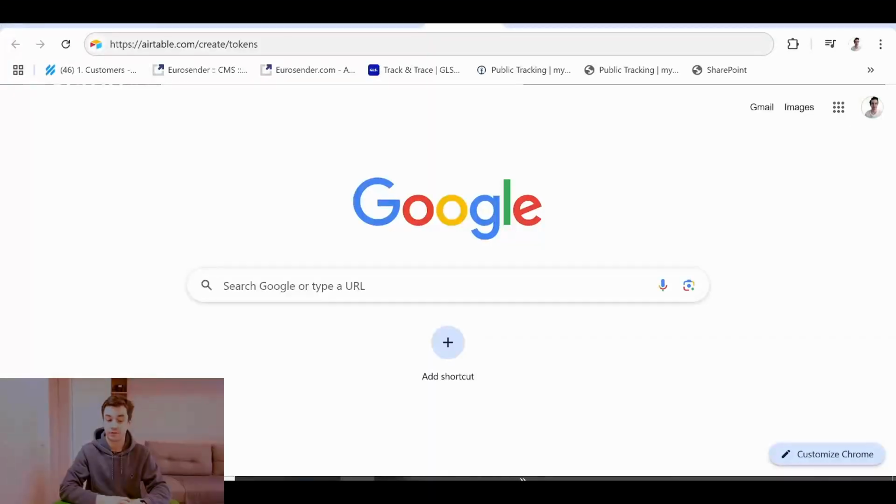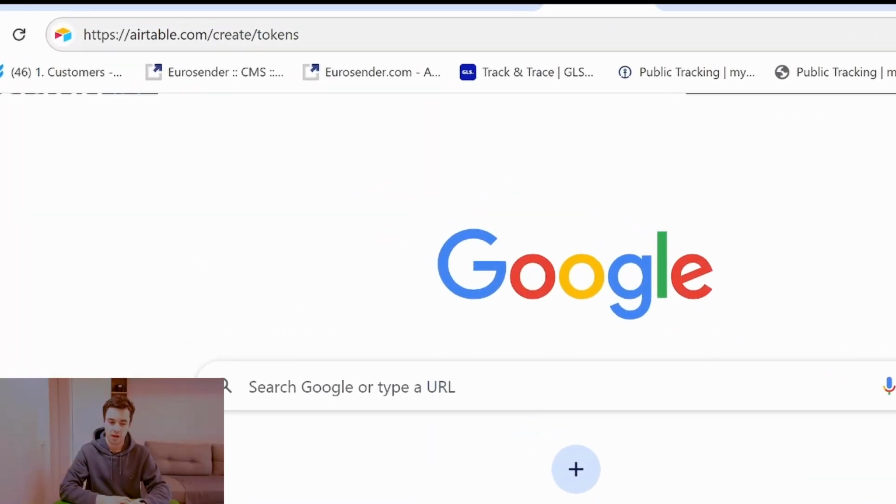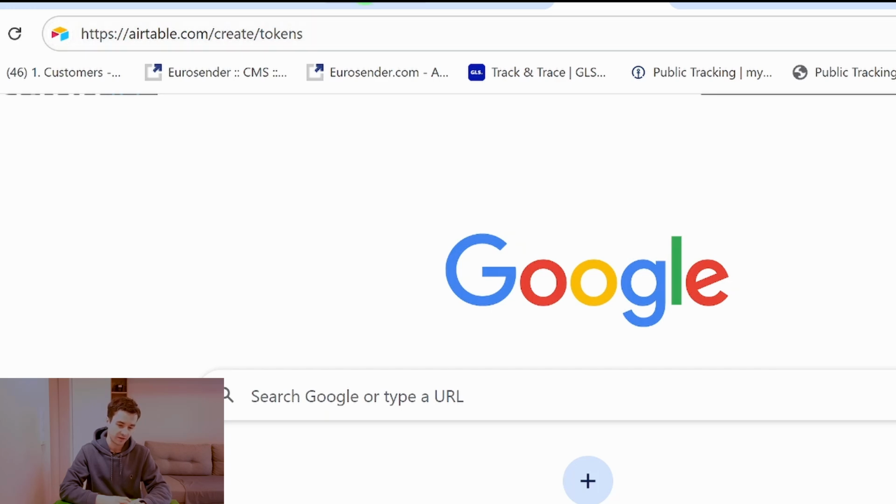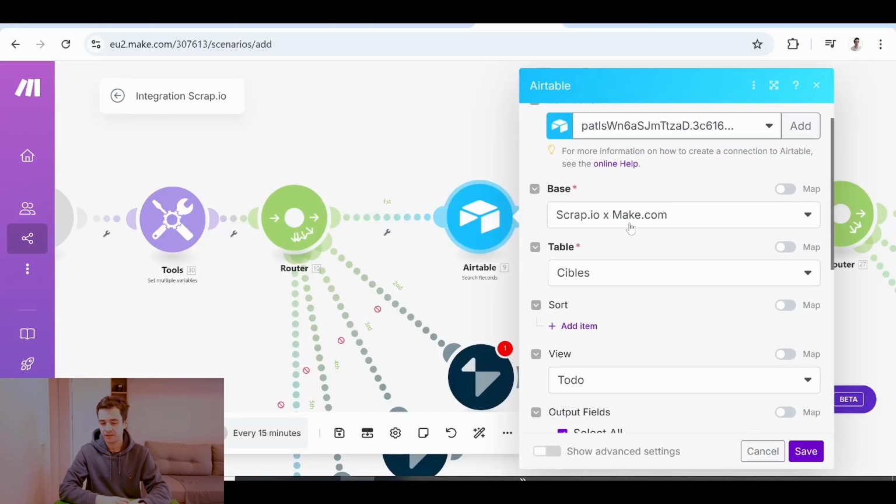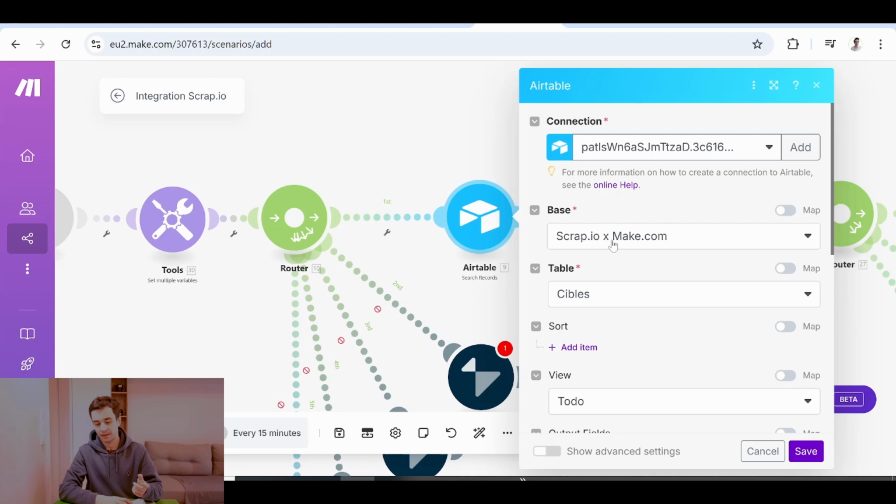Okay, I have finally found it. It was within the URL airtable.com/create/tokens.